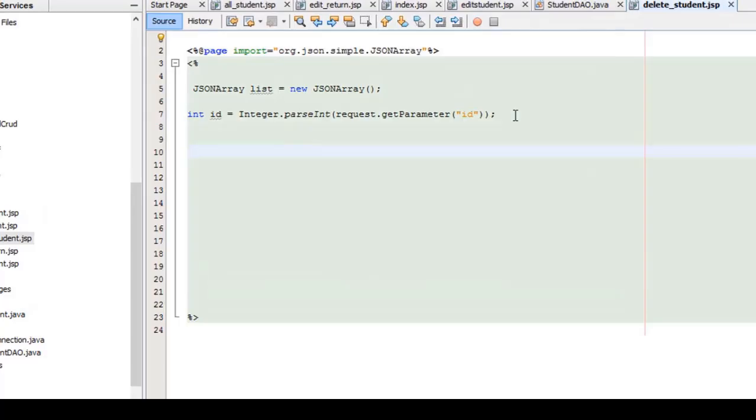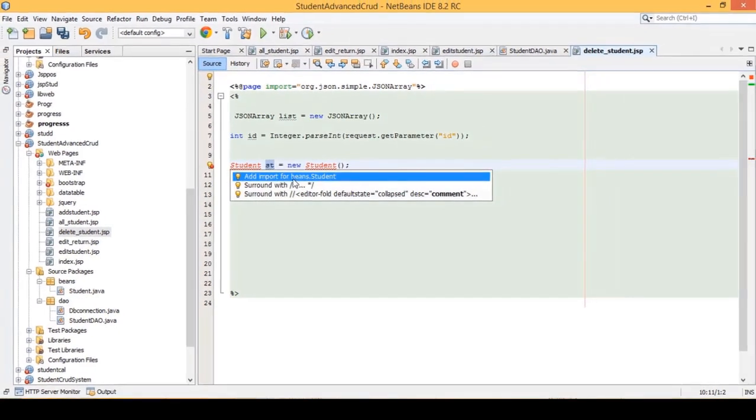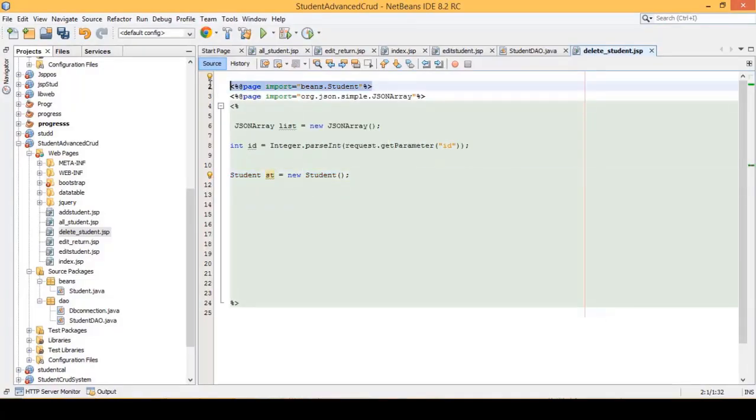After that I am going to create the object of the student class. So you have to write Student st equals new Student. Now here I have created the object st. Here I have to add the package import for Student, right, added successfully.